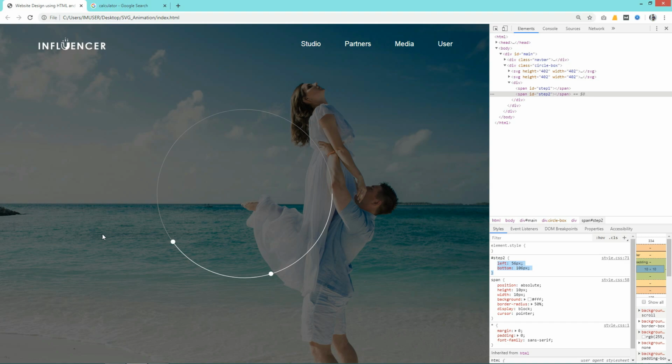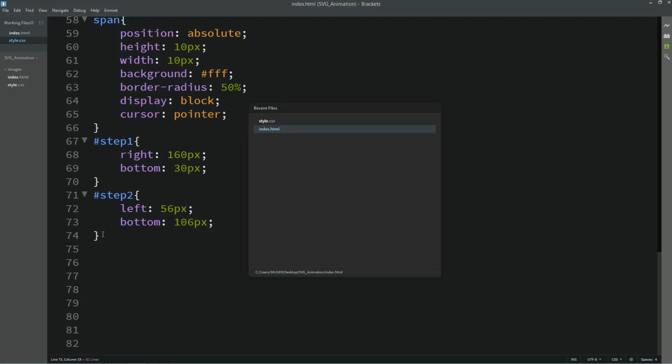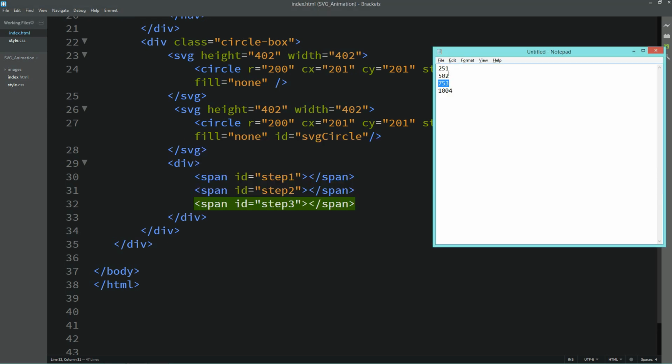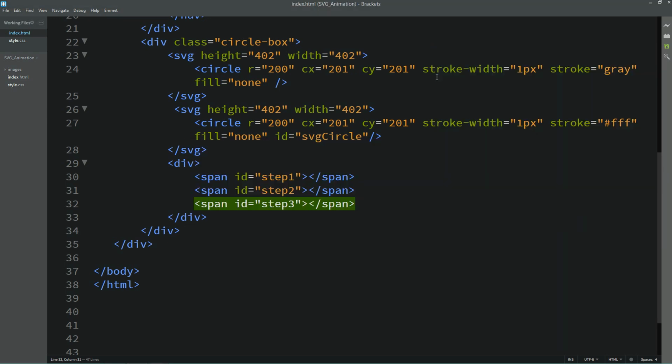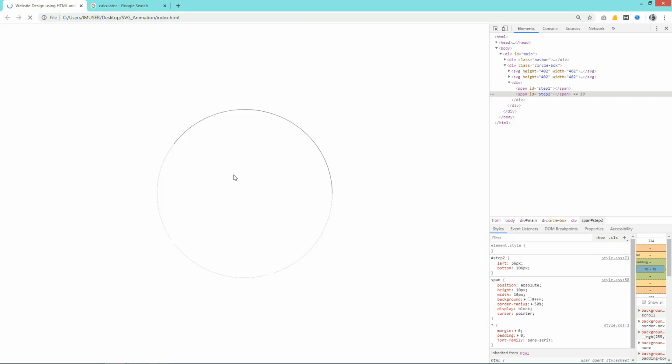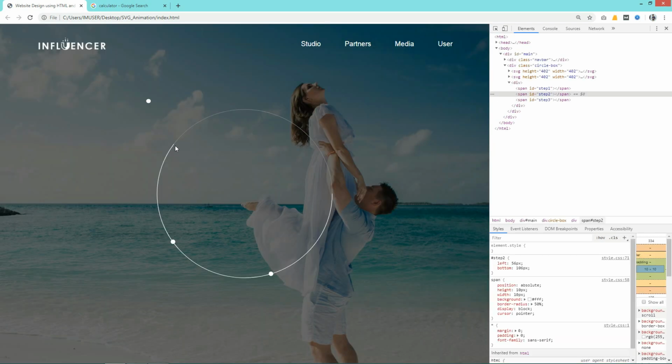So you can see this dot here. Now again duplicate it and here we will change it to step 3 and copy this one, 502. Write it here in the CSS file, offset. Reload the web page. You can see border at this position.